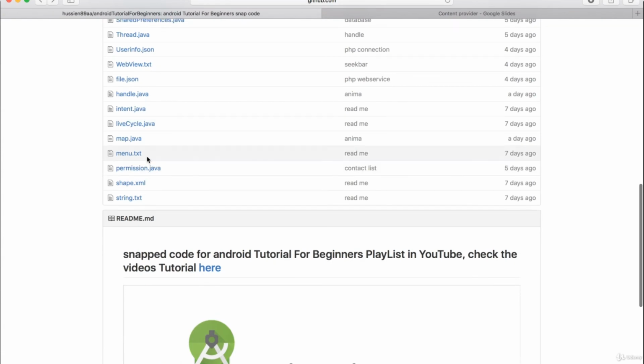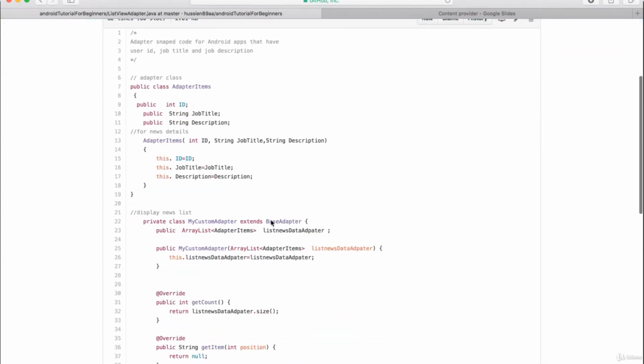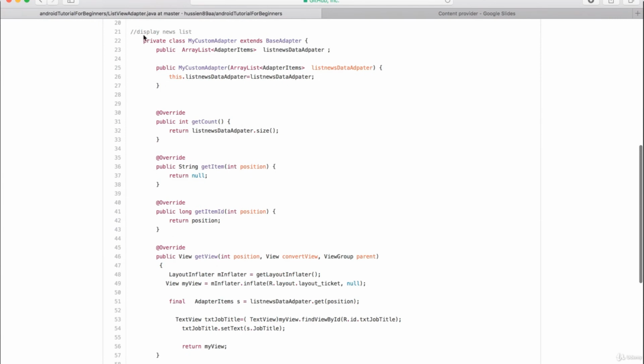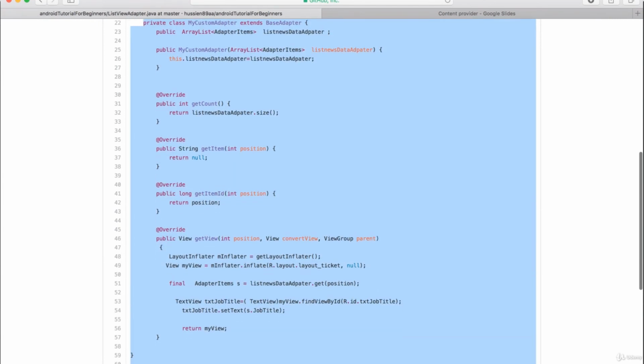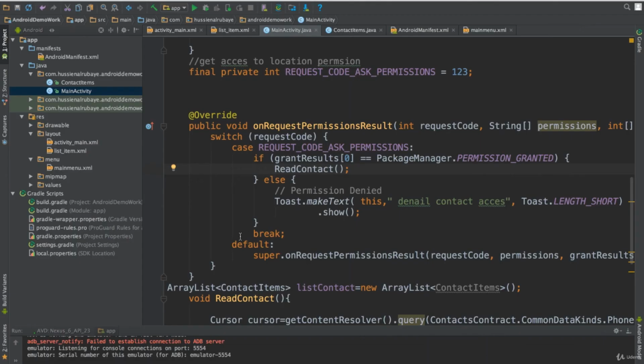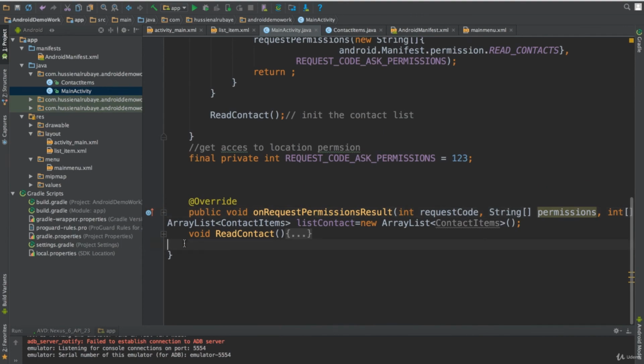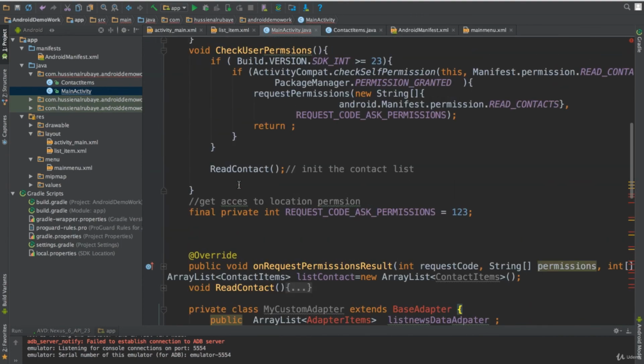I already have access to the adapter here. So here you go, I have the list adapter. I will take only this part for the adapter. So yes, here is my adapter. And I will go back. I no longer need these permissions. I would add the adapter here, but I need some changes in the adapter.